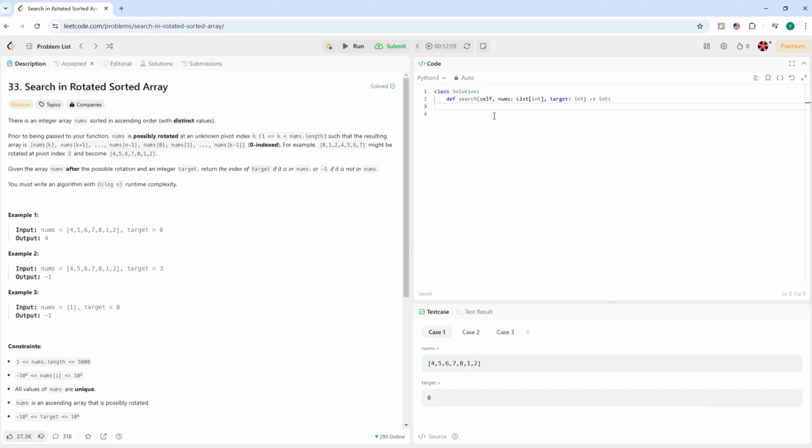Okay, let's code it up. Like what I said in the previous video, we can use binary search directly on this problem. We will quickly implement the binary search. If you don't remember that, or you feel a little lost following this video, you can look into my other video, which is 704, the binary search one. We will directly use that implementation for this problem.